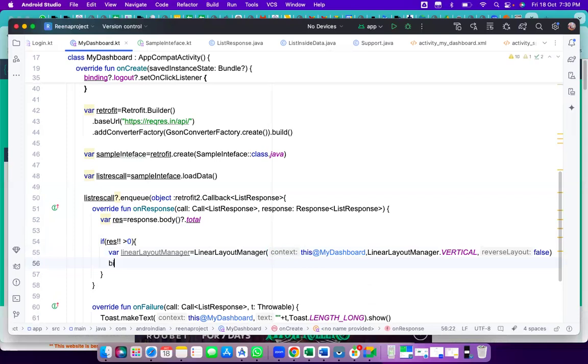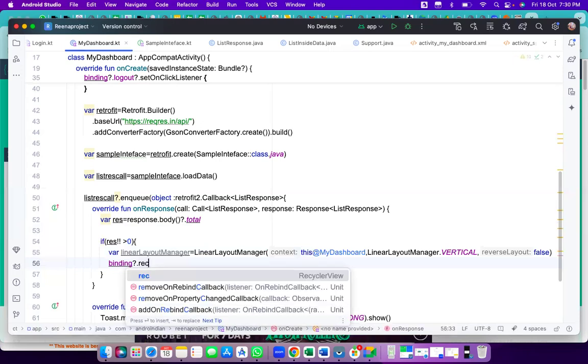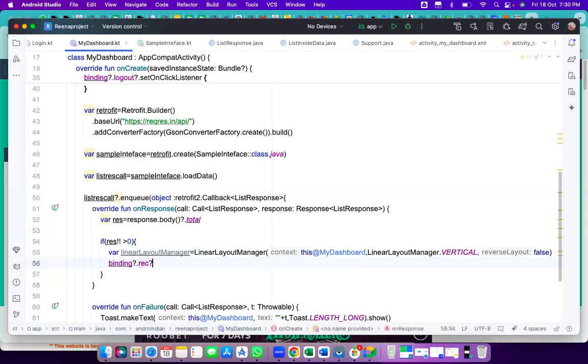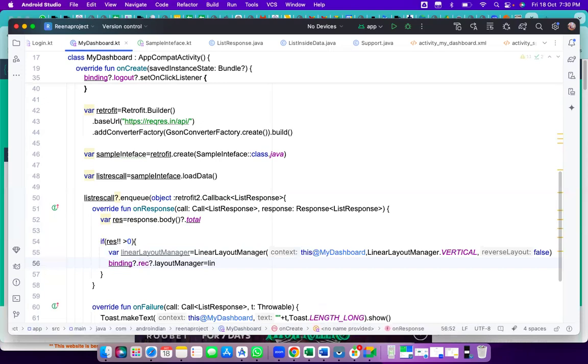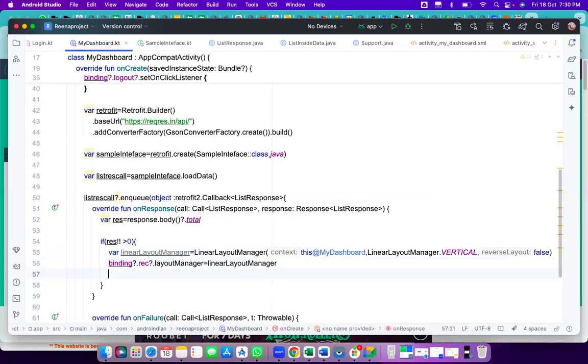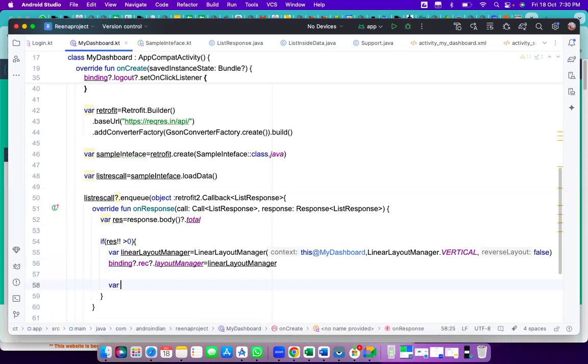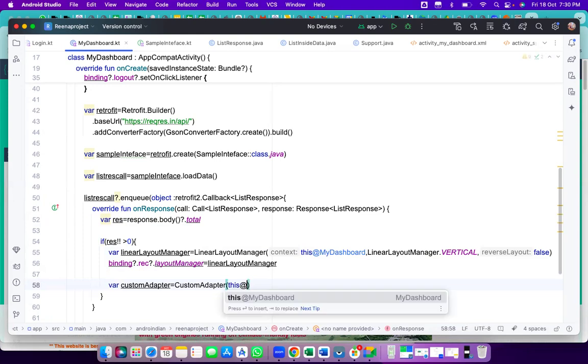Then this we need to map with the binding dot rec dot layout manager. So set layout manager. So we are setting this layout manager for this. So that is the equal to linear layout manager. Next here, we have to create one custom adapter. I'm creating val custom adapter equal to custom adapter of context this at the rate my dashboard.